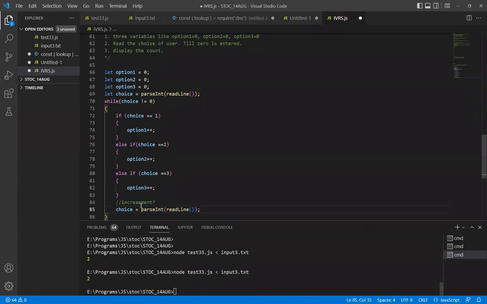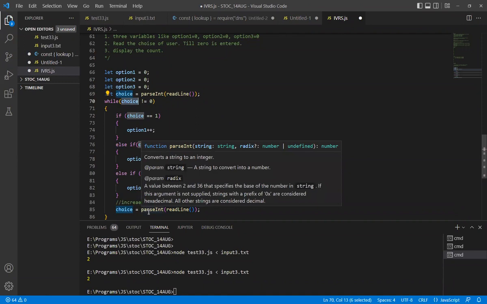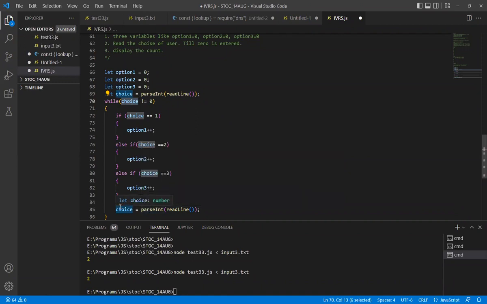Here we need to go back and choose whether choice is 0 or not. To do that, what do I need to do? I need to ask him to enter again, isn't it? Not got it? Okay, I will dry run this code.